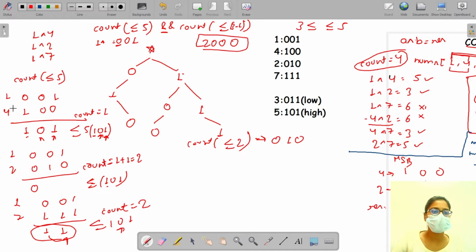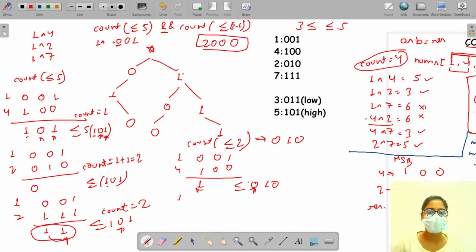Now finding XOR for 1, 4, again 0, 0, 1, 1, 0, 0. So this will be 0, 1 will be 1. Can we decide here only that this digit is greater than this digit? It means this number will not come in the range. Now again for 1 and 2 similarly. This will be 0, 0, 1, 0, 1, 0. So this will result in 0.